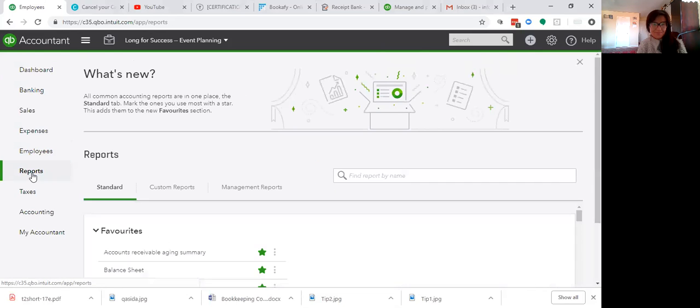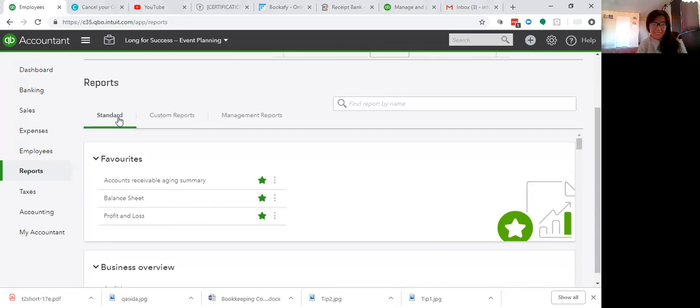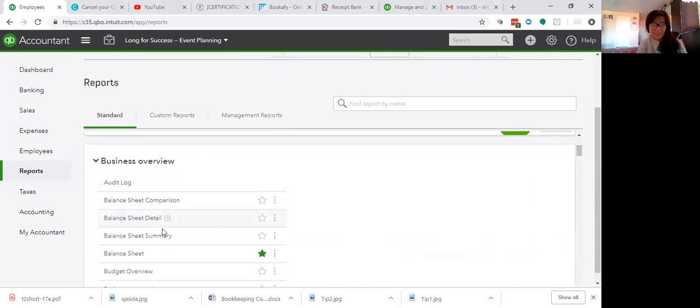Reports. Okay, so in reports you basically have three sections: the standard reports, the custom reports, and management reports. You can always pull reports into your favorites. A balance sheet and profit and loss are two of the reports that every business wants to take a look at. They're the two important reports, and everything else is listed in here.